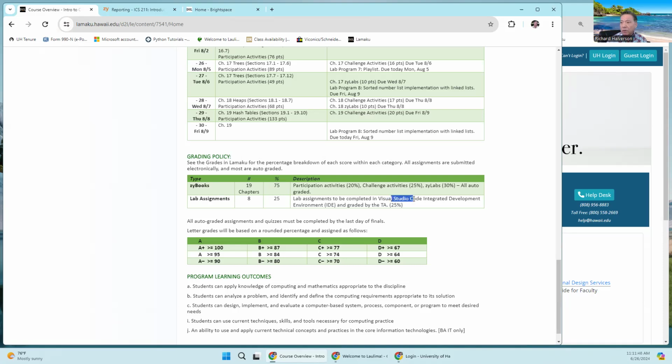So I want you to use Visual Studio Code, an integrated development environment, which is probably what you'll use. There's a good chance that's what you'll use when you go out in the real world, if you have a choice. And I also want you to be enhancing the program.